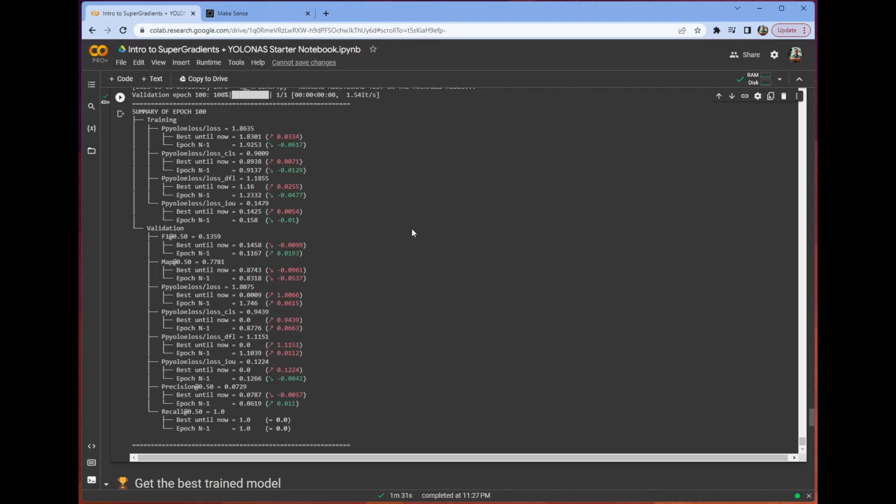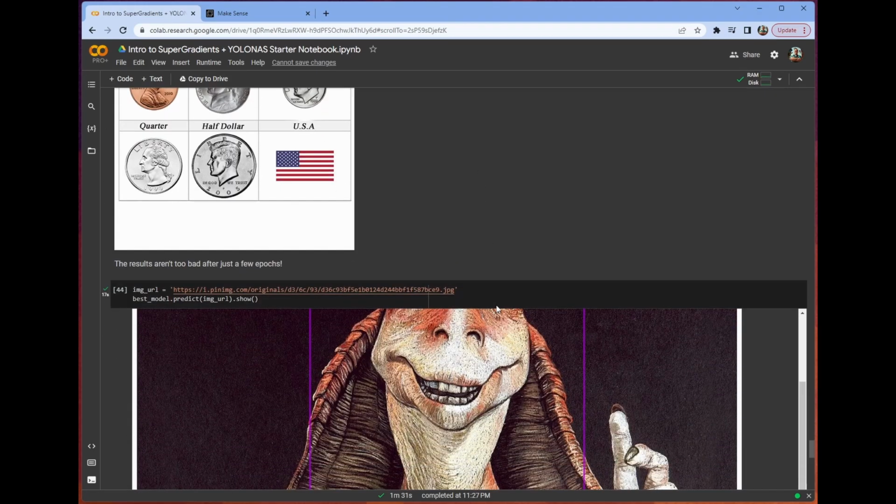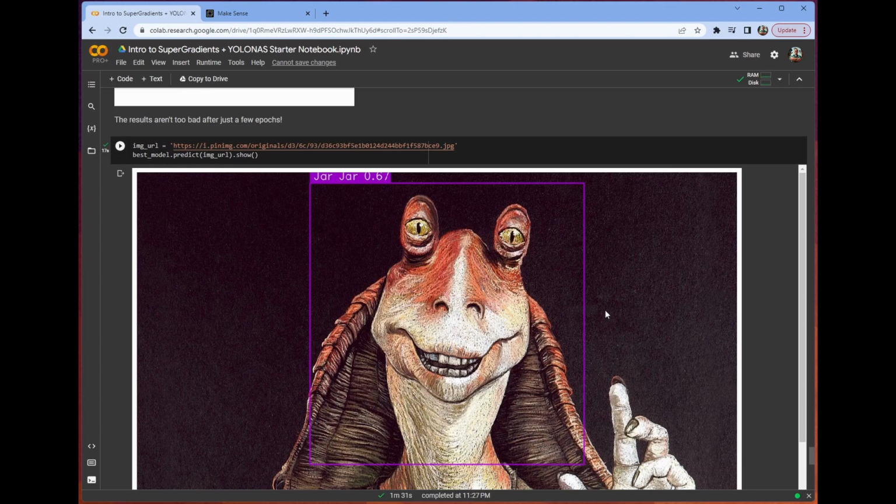The UI is great. The next piece is getting the quote-unquote best model. Now, we're not actually getting the best model here. We're getting an averaged model, so we averaged our weights across training runs. You could use the best model or the latest model. Totally up to you. I found that the average was fine, and so I didn't feel the need to change it. Now we get to test it, and by gosh, does it detect Jar Jar.